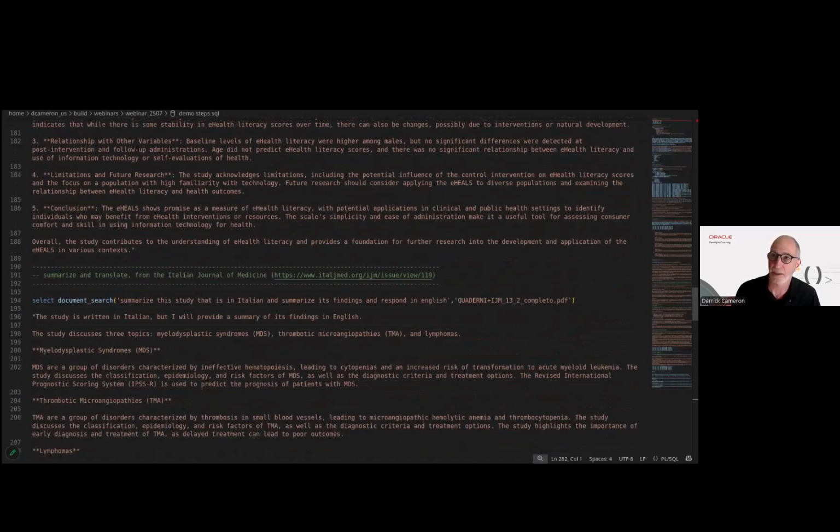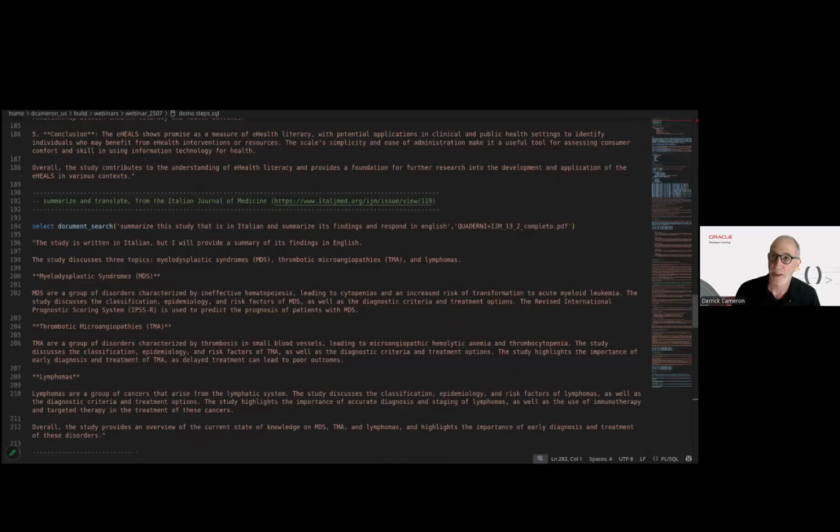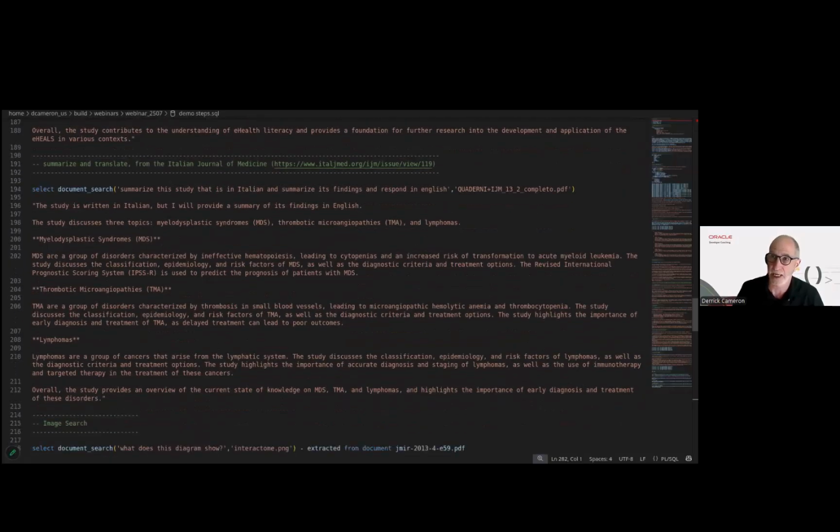And then summarize and translate from the Italian Journal of Medicine. That was that PDF I showed you in Italian. Well, this is its response. This study is written in Italian. It can derive the language. And the Code Innovate we did last week, they have support people all over the world. They'll be able to use AI to do that translation and answer questions in multiple languages through a single application. So yeah, it discusses blah, blah, blah. You can read that, but it's all translating and interpreting and summarizing in one question.